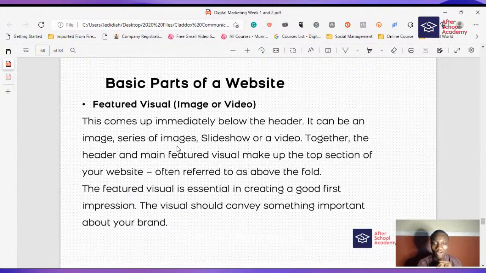You want to make sure the copy is very strong, the images are communicating the right message, and you are able to get the attention of the visitor as soon as they see the featured visual. They know what they are on the page for, they know what the page is all about, and they already get the message and they are ready to deal with your business. So the success of your website lies mostly on the featured visual, how you were able to communicate through that element. So the visual should convey something important about your brand.